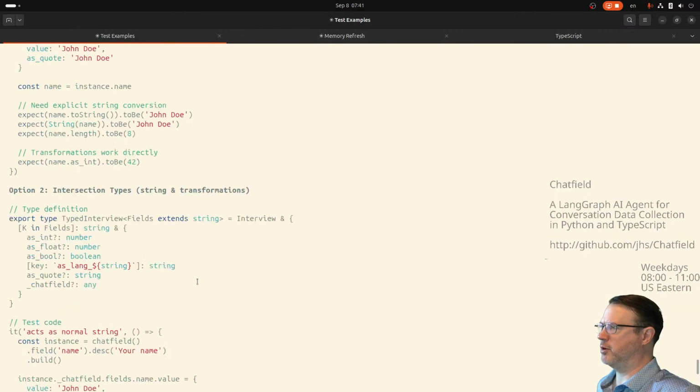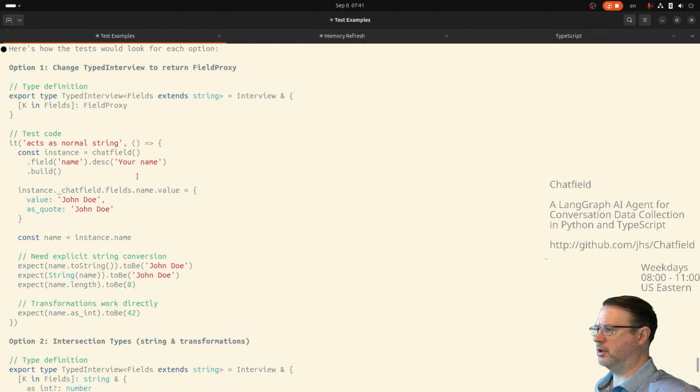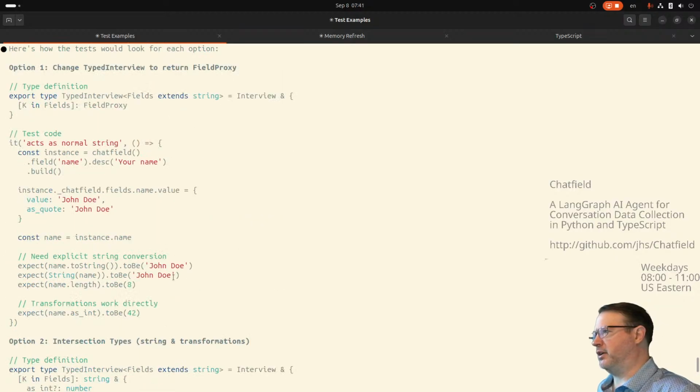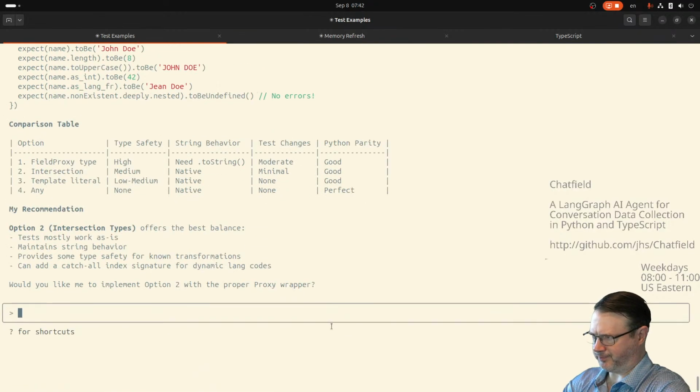Let's try this. Let's go back. Well, I think I thought intersection won't work. Oh yeah. I guess it's okay. TypeScript is going to complain. We can't have TypeScript complaining. We need it to be. So let me look at option 1 and then ask it about generics.